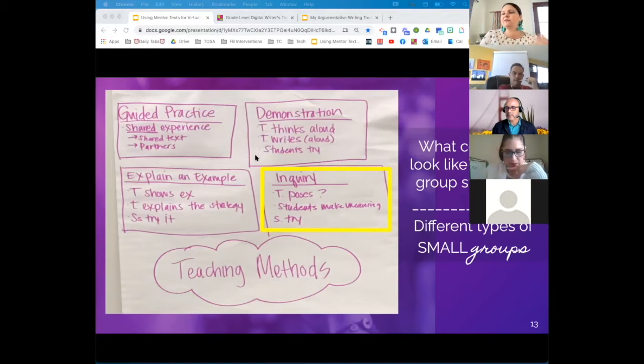So this is very close to demonstration. And the fourth and final is inquiry. Inquiry is by far the most powerful of all the types of small groups or teaching in general that you could do. It's the hardest to do because it can get messy, basically, right? Because the kids are the ones that are doing, sort of driving the learning.